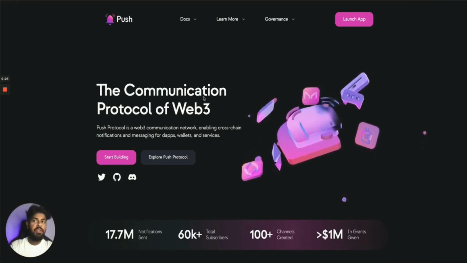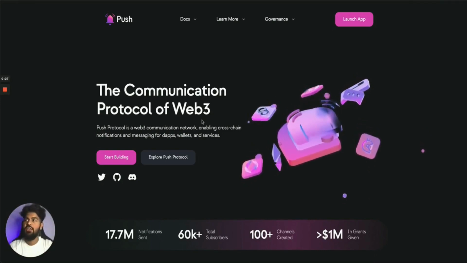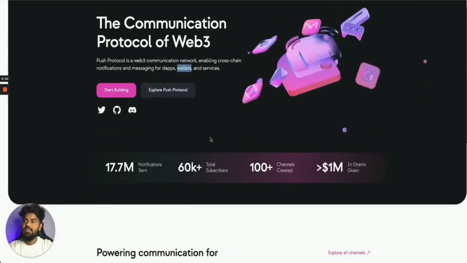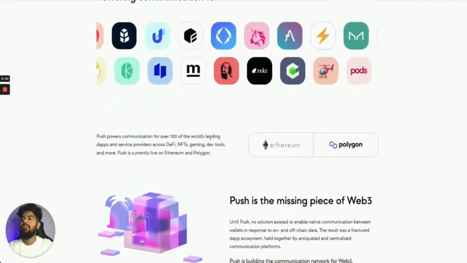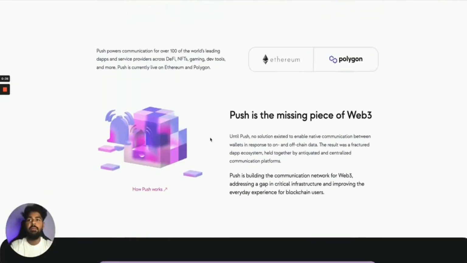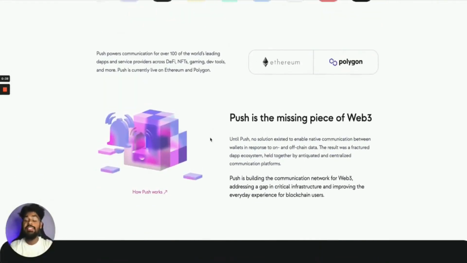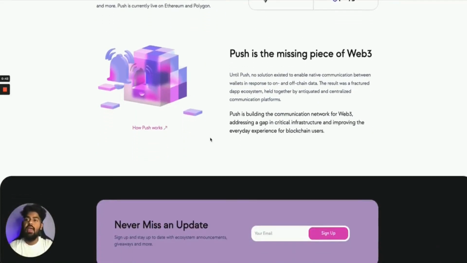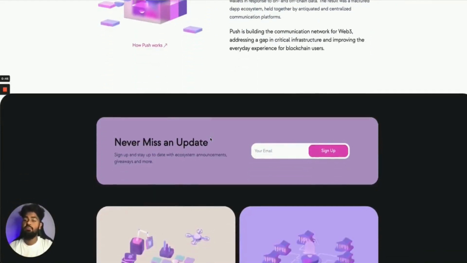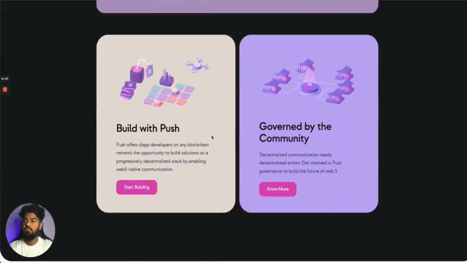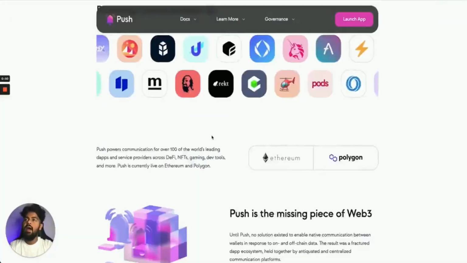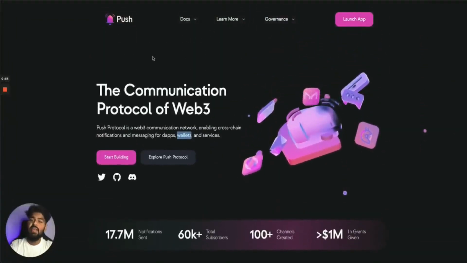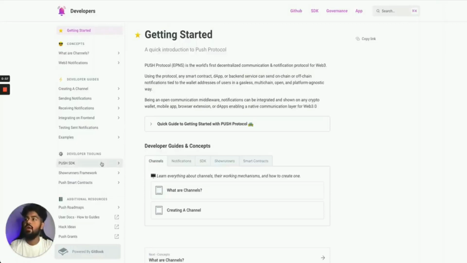It is a Web3 communication network which enables cross-chain notification and messaging for dApps, wallets, and services. So what does that mean? It means that it provides the tooling for you to be able to communicate through a decentralized method across different blockchains and being able to talk to different wallets privately in an encrypted manner, which is pretty much the whole premise of Web3.